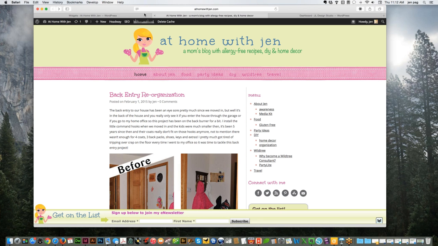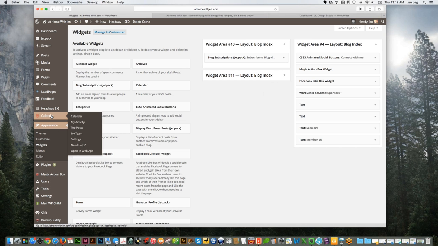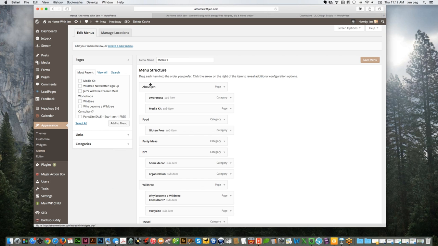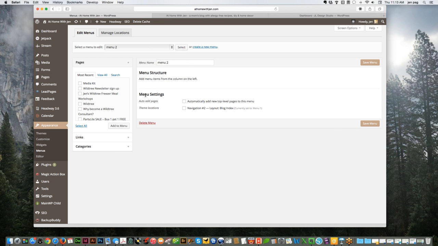And how you do that is you just go, I'll do that first. Delete. You go back to your menus, and you can hit this create new menu. This time I'll name this one menu 2 for simplicity. So I can create it. Now you see also what I was telling you before: I have a drop-down menu to pick which one I want to edit. So now I'm in menu 2.